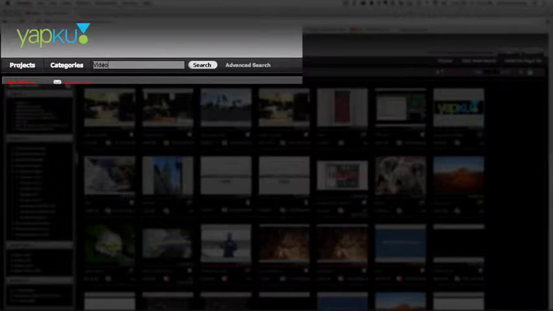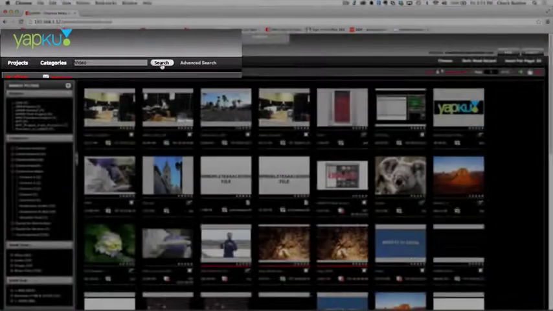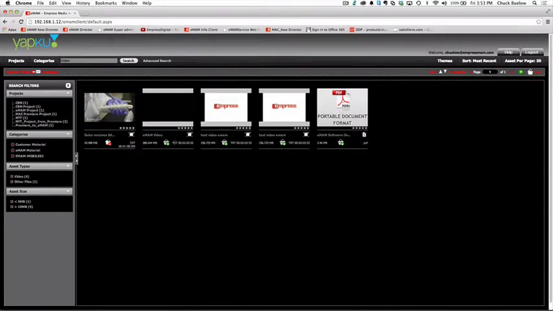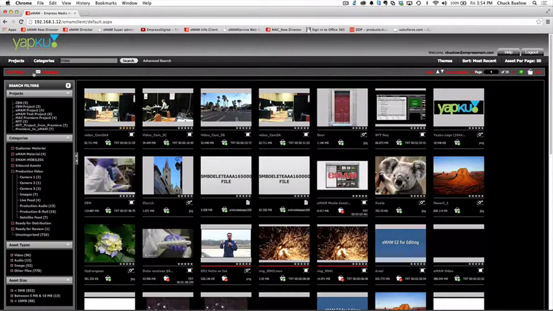Other ways of searching: I can go in and type in specific things such as video or simple words and so on, and be able to call up assets with those words inside the metadata. I can also clear that search, so we'll go ahead and clear that out.